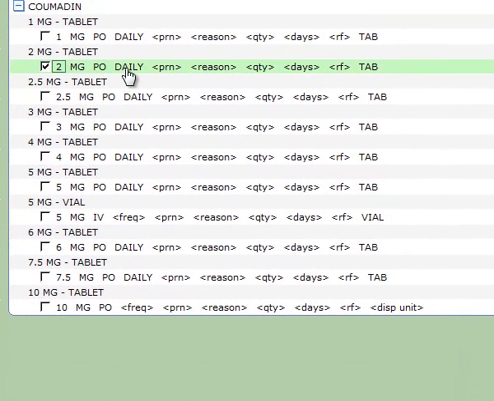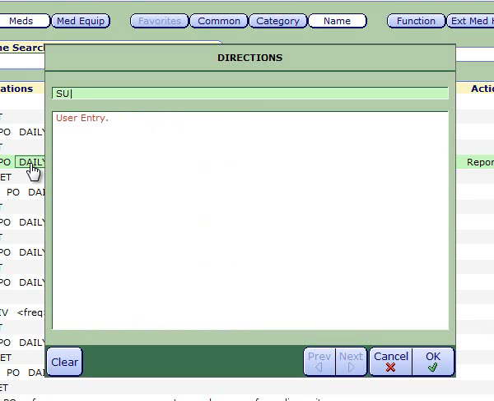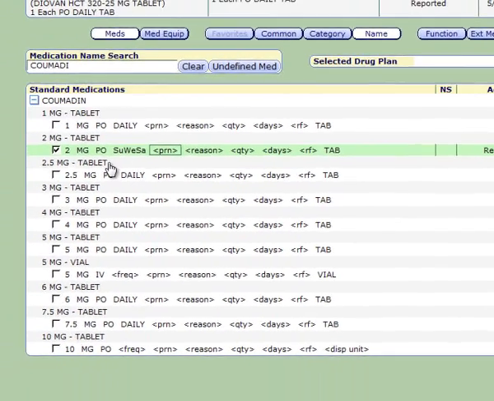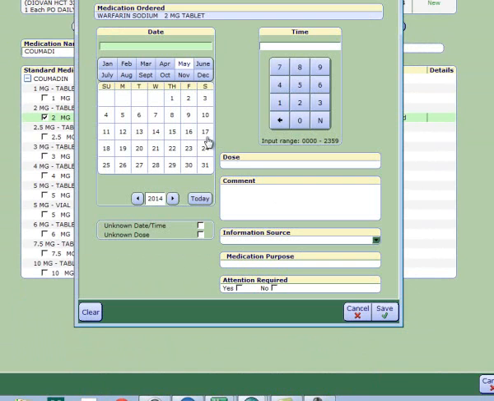Alter the daily dose and enter the first 2 letters for the day of the week. Sunday, Wednesday, and Saturday. Select OK. Select and complete the last taken information.